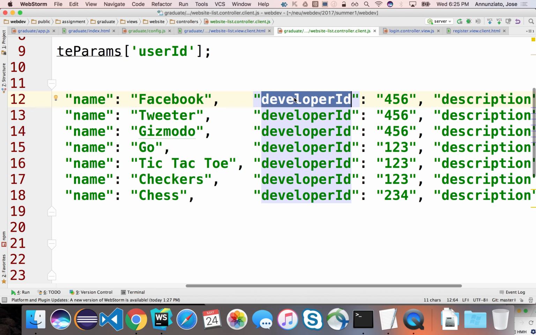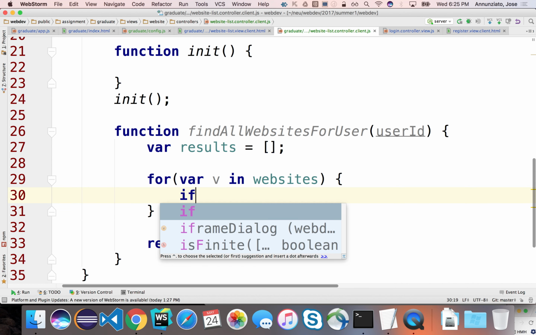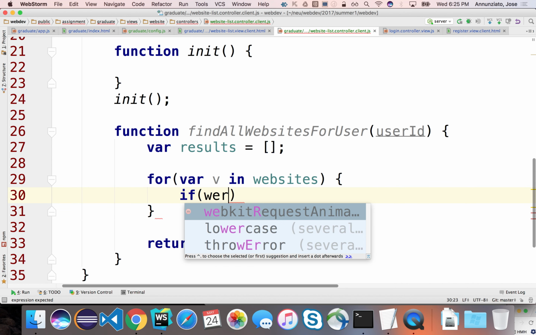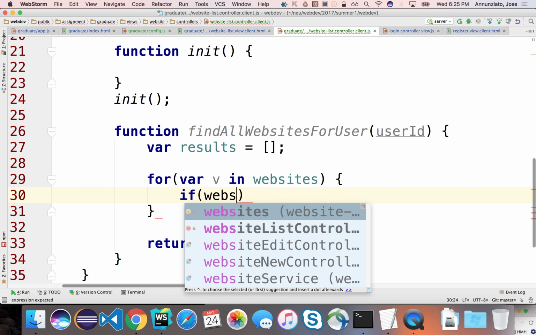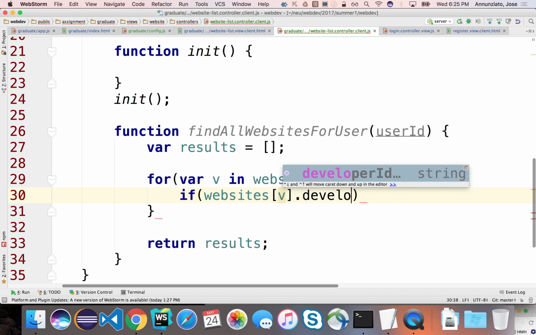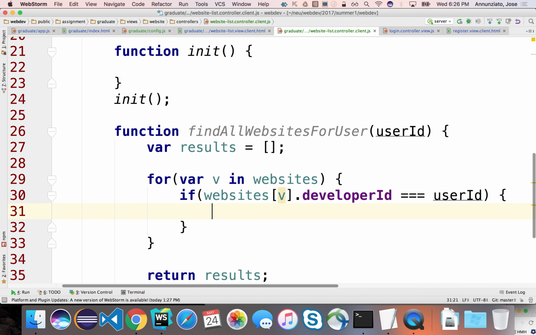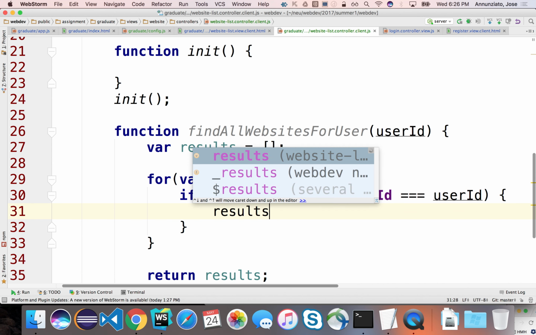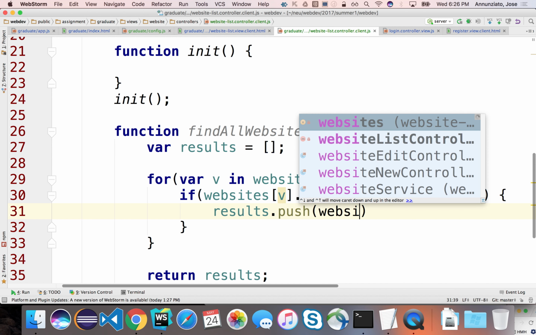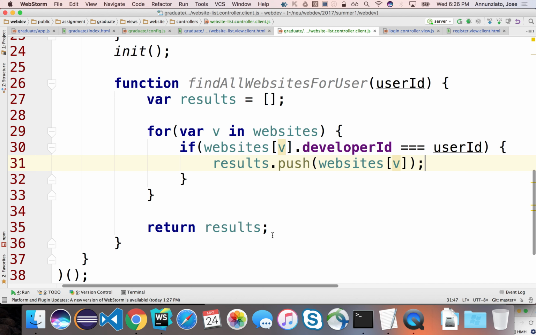Okay? But certainly this is a valid way of doing it. So we're going to check here if the website's sub v dot developer ID matches the user ID, then we want that website. We're going to push onto the results the website's sub v. Not sure why I chose v. So I'm pushing all those websites, and that's what is going to be returned, the results of all those websites.